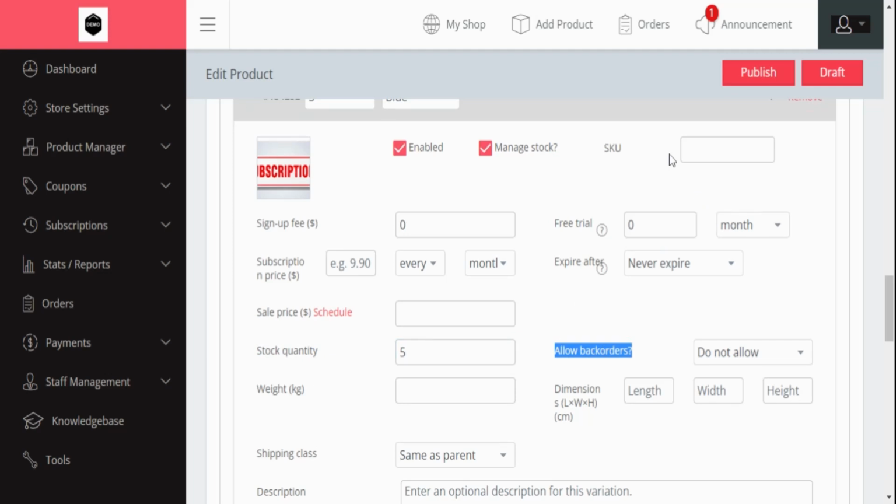You can add separate SKUs for each variation in this SKU field. The very first payment is the total of the sign-up fee and price per period. In simple terms, if a customer signs up for a plan for the first time, he or she will be charged the sign-up fee.